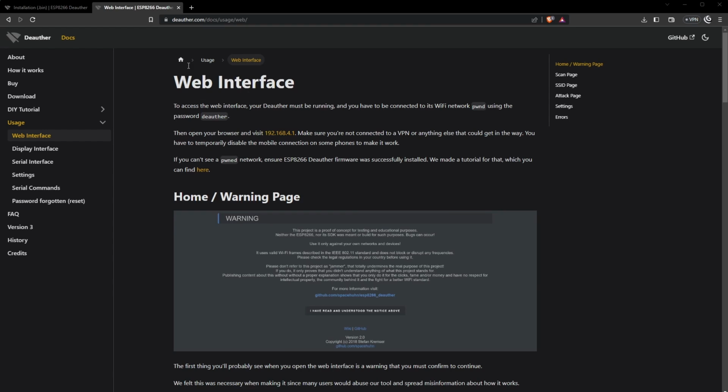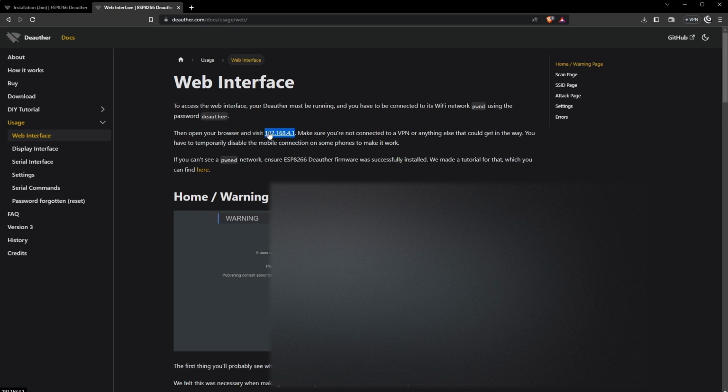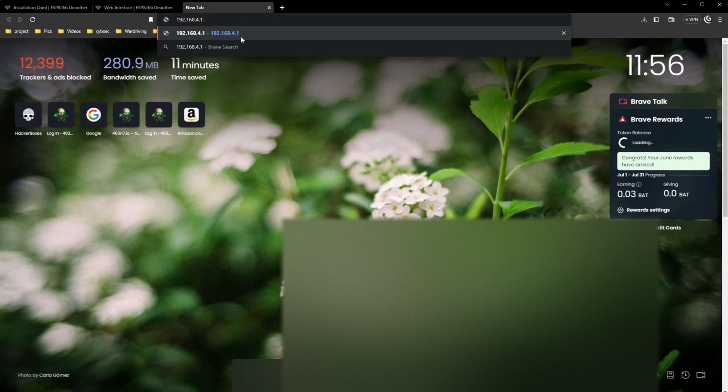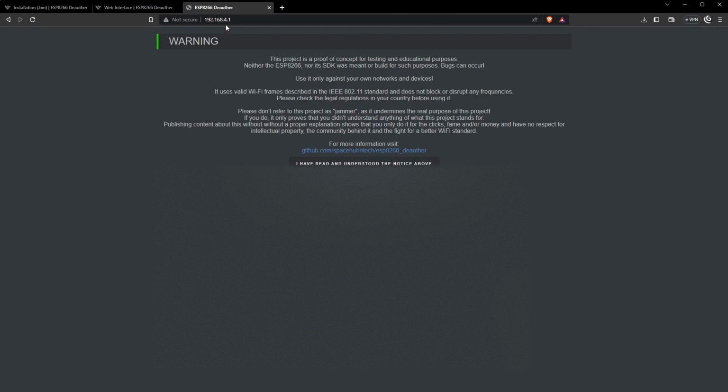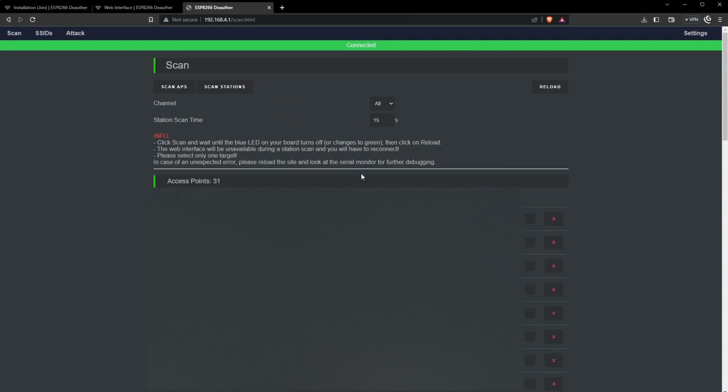We'll hit next. Then we are going to go to 192.168.4.1. I have understood the above notices. We can see the interface of the Deauther V2. So we got through a warning page, and now we're on the scans page.